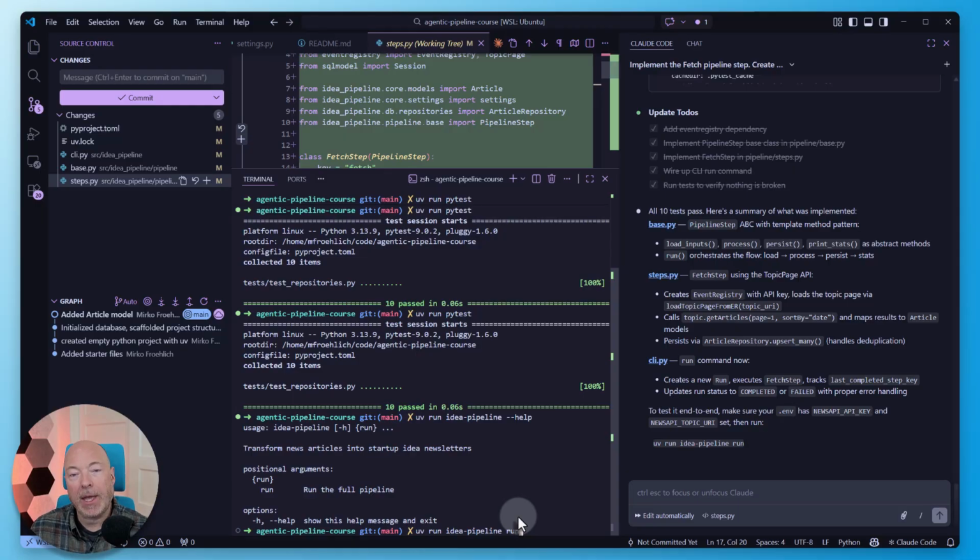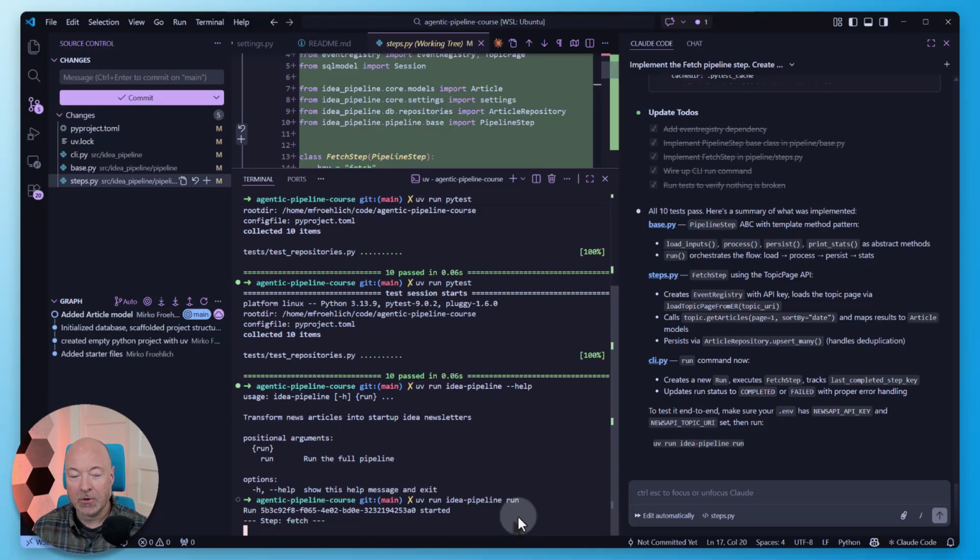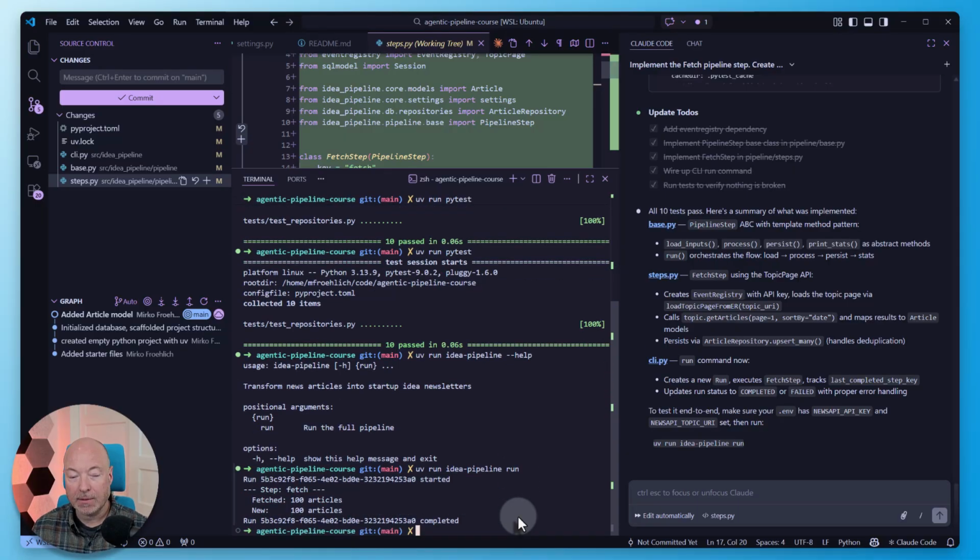Later, you may end up adding some additional arguments here, maybe to just read stats from the database and print them out, or resume a previous pipeline run or things like that. But for now, run is the command that we want. So I'm curious, let's see if this thing actually works. Okay, so it created a run.